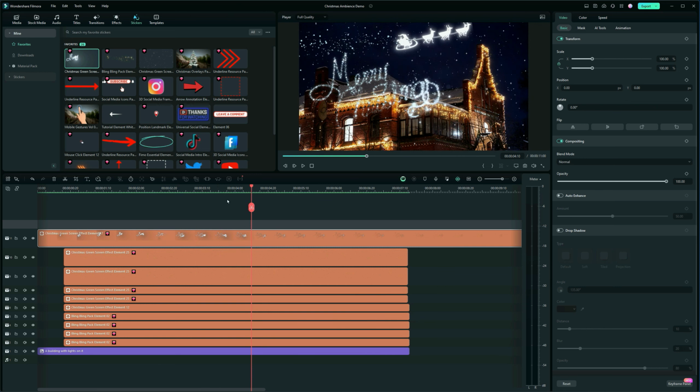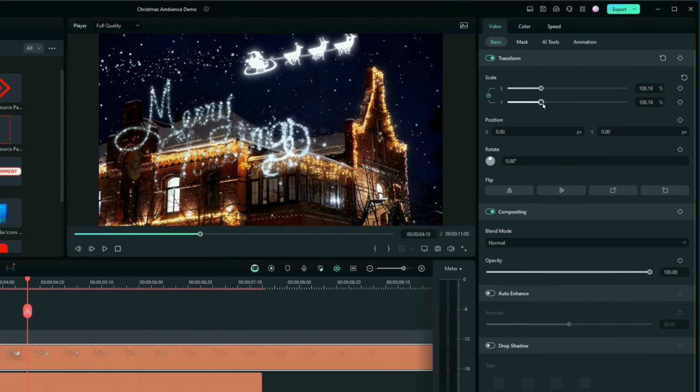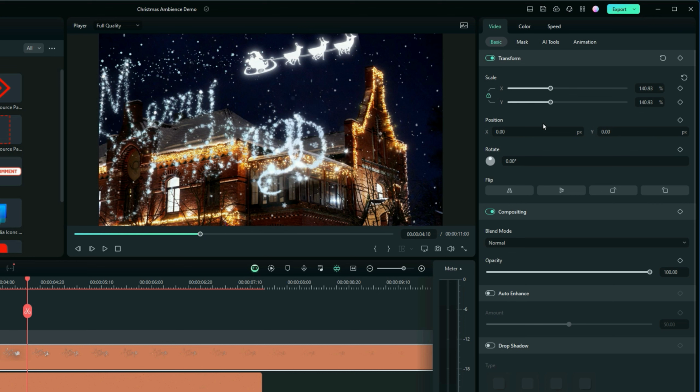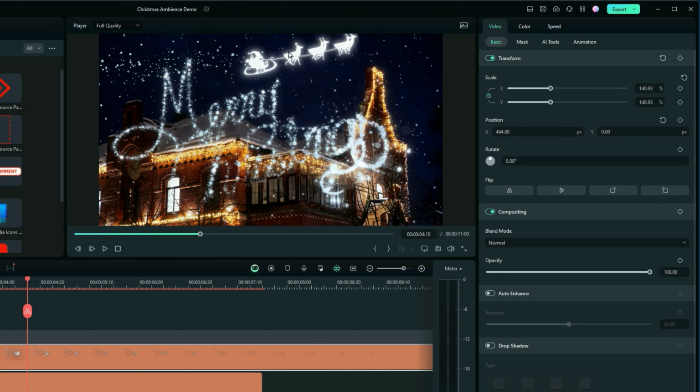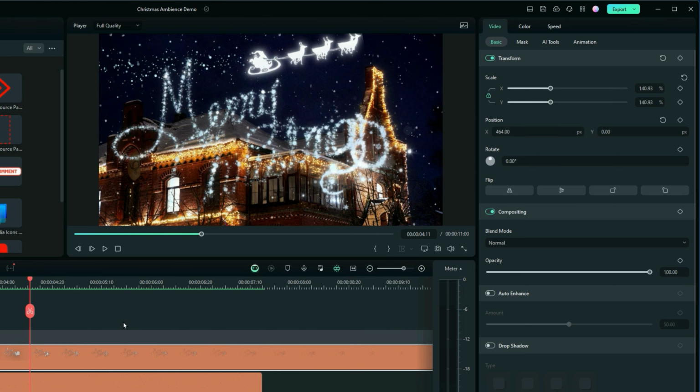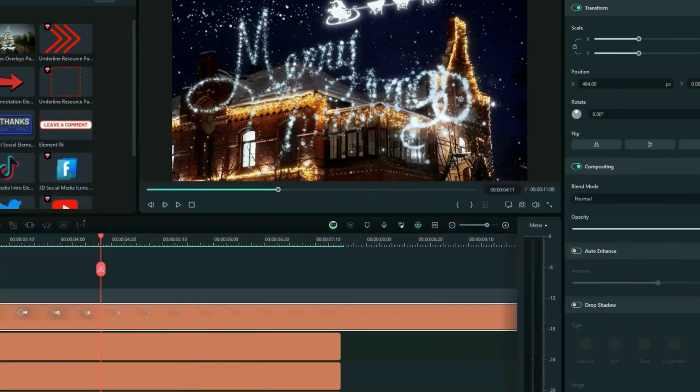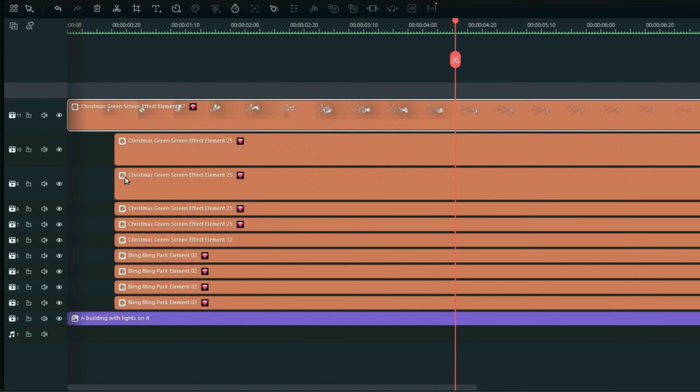I like that, but I want it a bit bigger, so let's change the scale up and just reposition it over to the right hand side slightly. Now at the moment Father Christmas is coming in a bit too soon. I don't want him to come in until the word Christmas is finished writing, so let's just move Father Christmas.